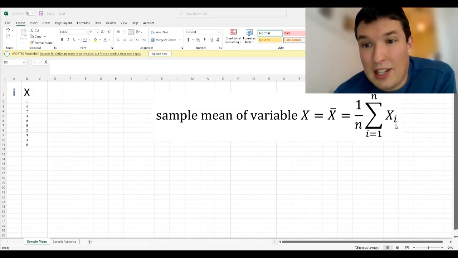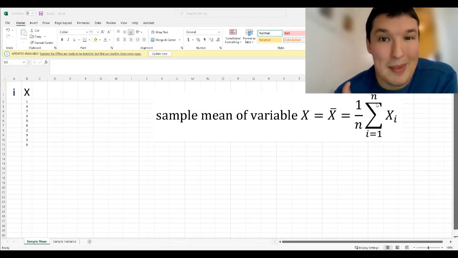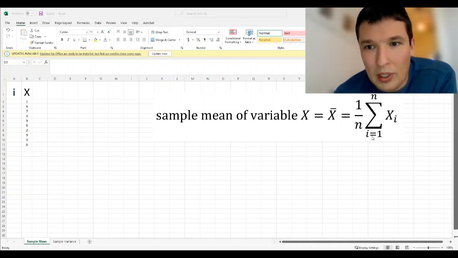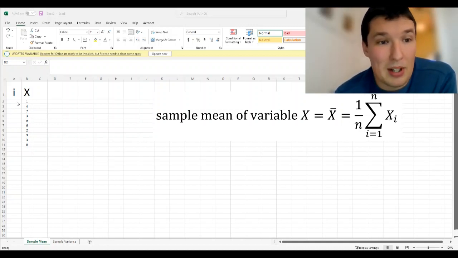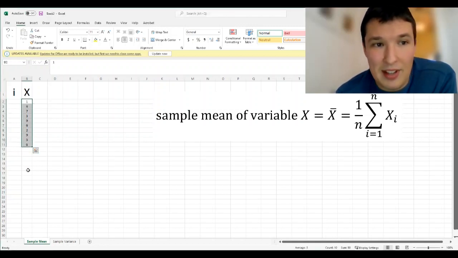Well, let's talk about this notation first of all. This is a sum, S-U-M. Well, actually, it's a Greek sigma, but it means sum. We're going to sum from i equals 1 up to n of all the xi's. And to help illustrate that, I built something over here. I built a little vector, 10 observations of x.